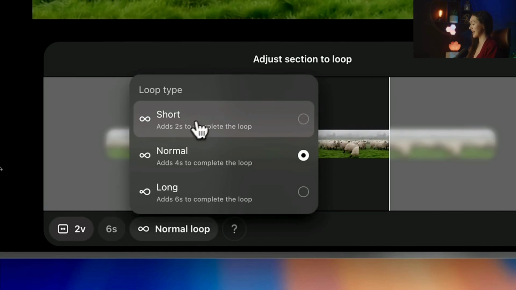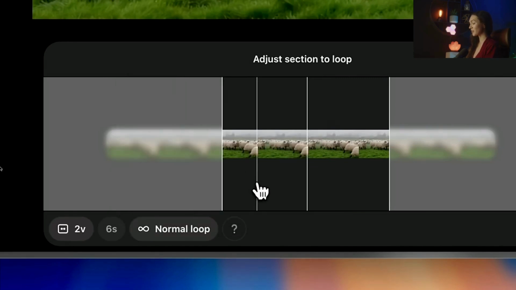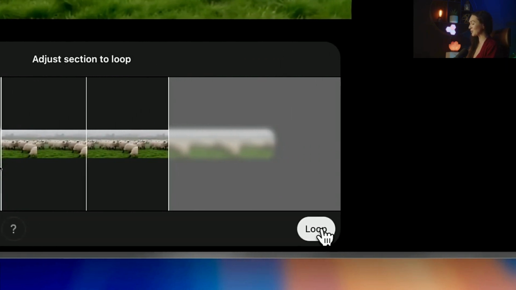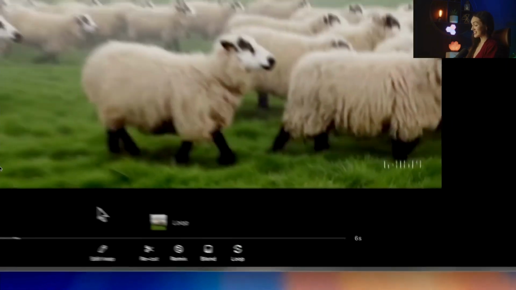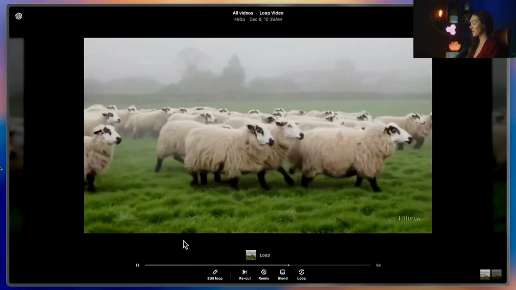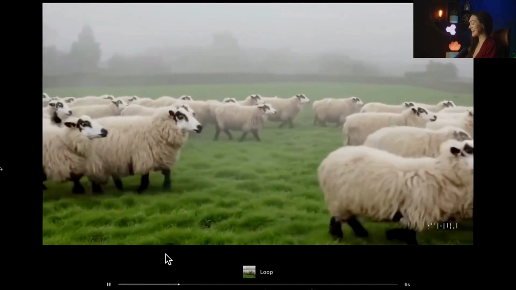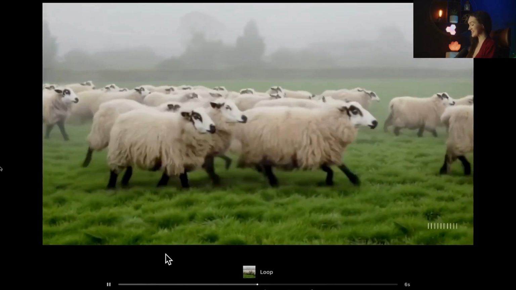In this example, the first and last frames of my video are fairly similar, so the short loop should work great by default because Sora doesn't have to add too many frames to make it make sense. But if the first and last frames of the video are really different, it might be best to use normal or long loops to give Sora some extra time to connect those frames more seamlessly. For now, I'll use normal and it should work pretty well. Let's see how it goes. You can see that Sora took the middle section and created a perfect seamless loop of the sheep running across the field. That worked really well.